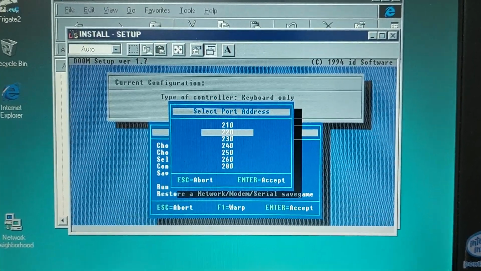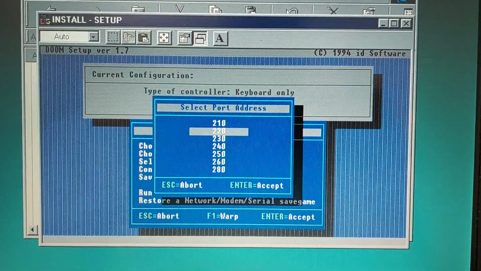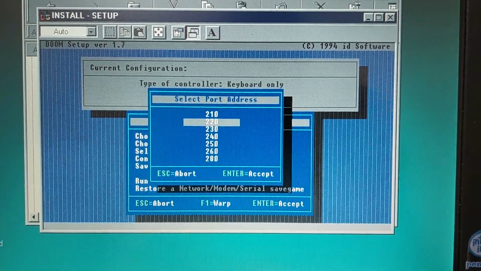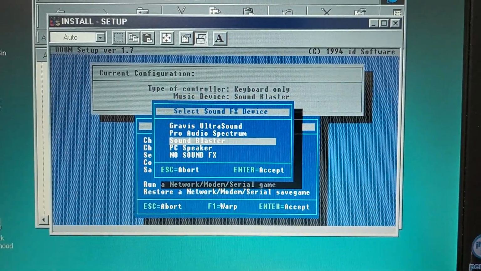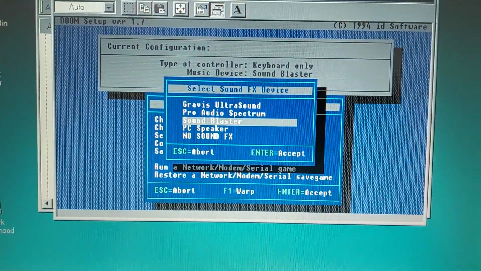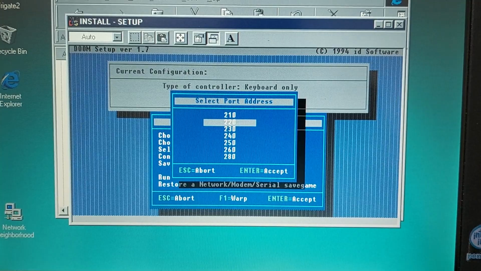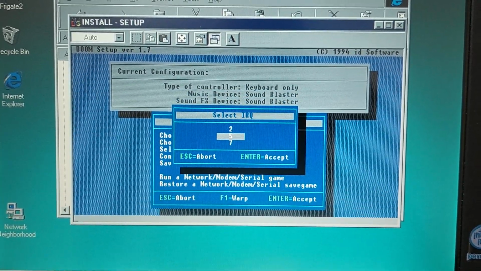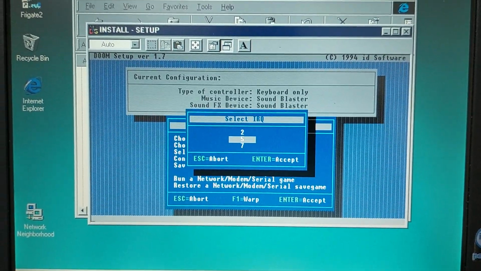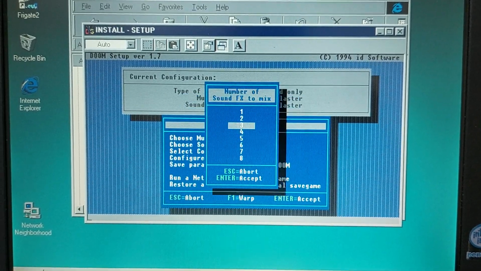Now, it is already detected, or assumes it's detected, the sound card located at a port address of 220. So I'm going to say, sure, yes. And it's saying, for my sound effects, what do I want? And I'm like, well, it says Sound Blaster again. I'm going to just take all the automatic settings, 220, yep. And then our IRQ is almost always going to be 5 or 7. It seems like it's 5 here. Our DMA channel is almost always going to be 3.